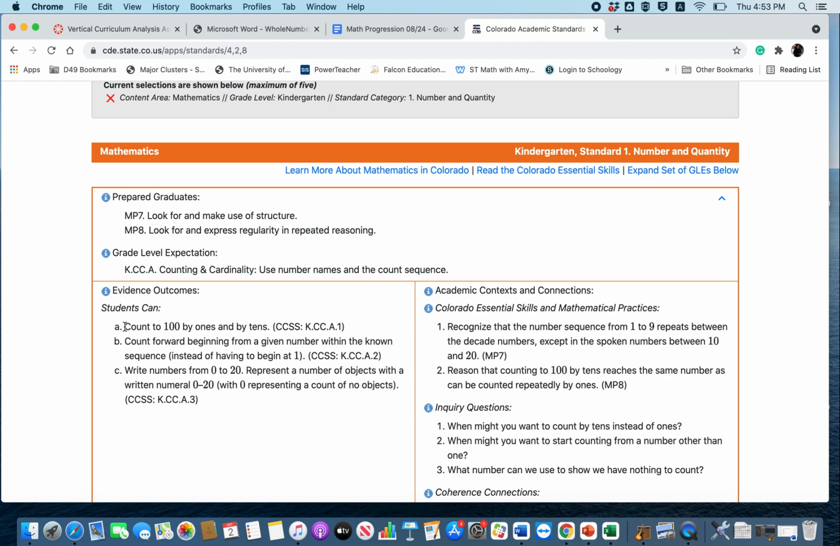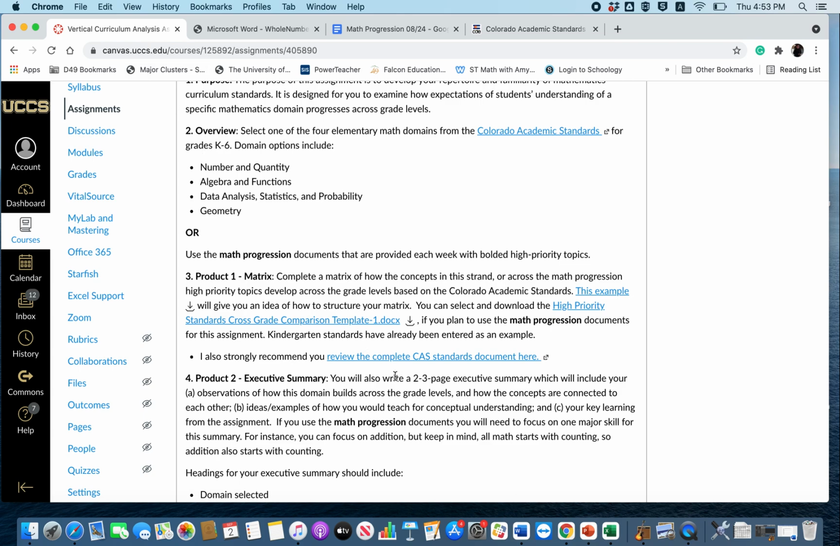And here's the exact words: count to 100 by ones and by tens. So there's the standard. And I want you to use the specific wording, so the evidence outcome would be the appropriate thing to put in there. And then if you open up this template, if you're using the math progression option, then you'll want to open the high priority standards cross-grade comparison template.